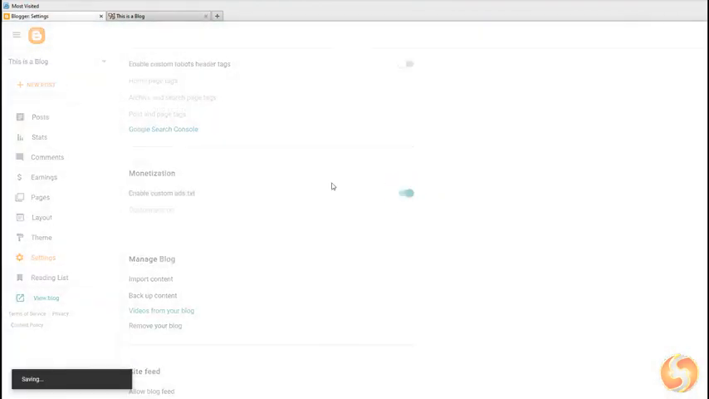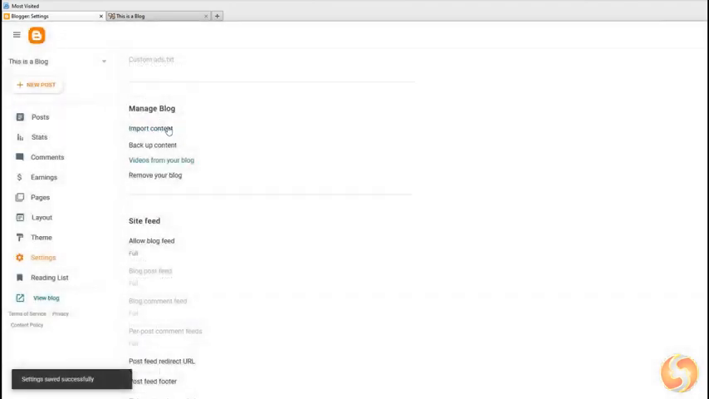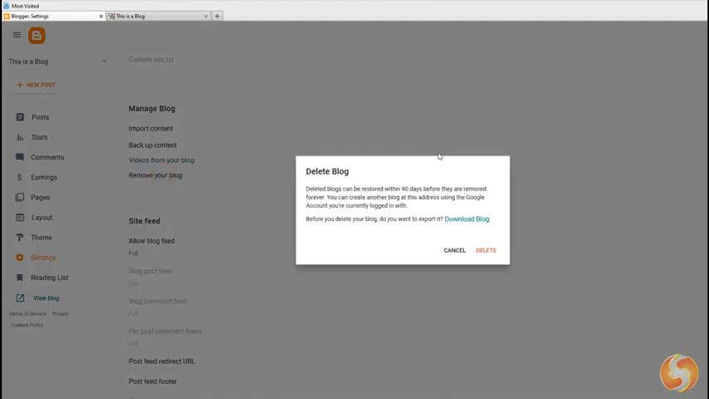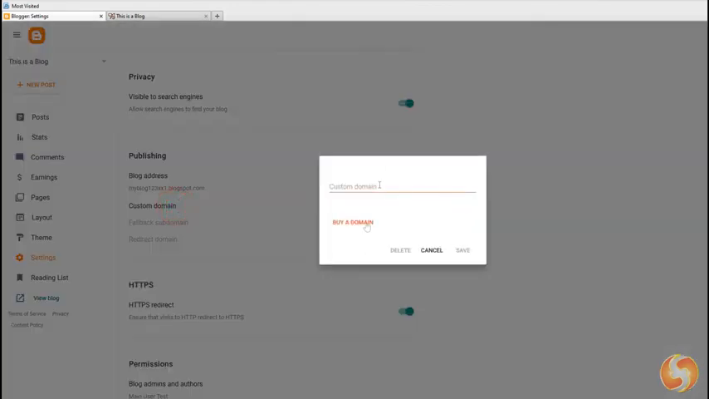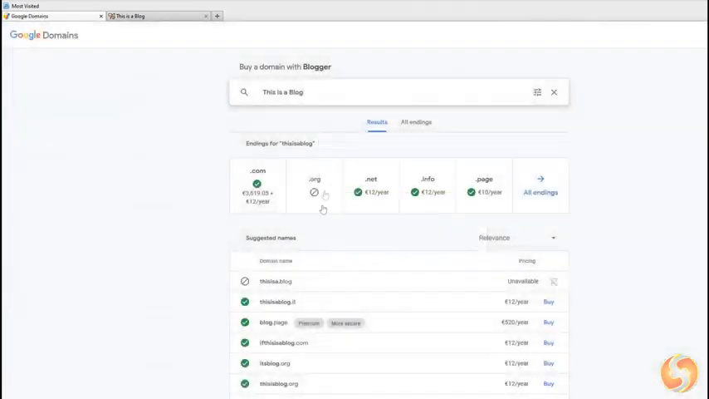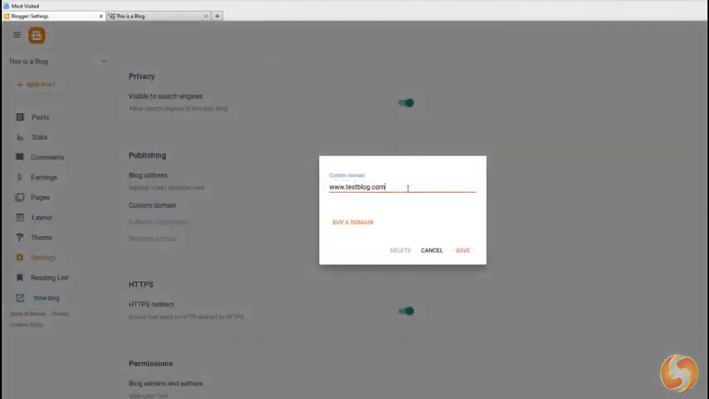Under Monetization, include your ads.txt file if you want to link any Google AdSense account, and under Manage Blog, make a backup of your whole blog or delete it if you want. In addition, under Publishing, you have the option to use a custom domain. You can buy any from Google or use the one you already have.